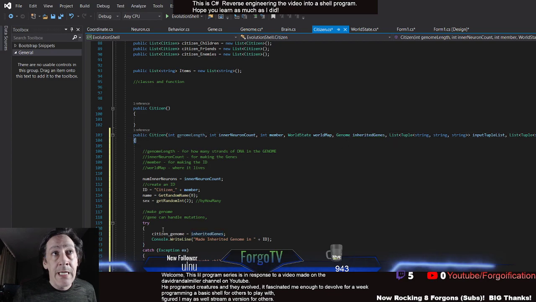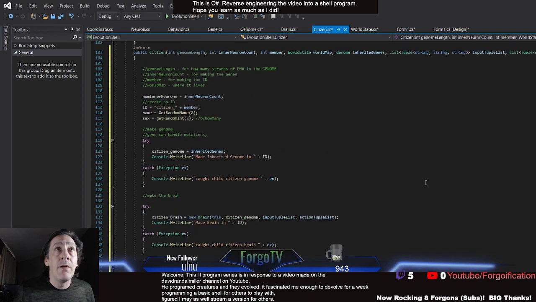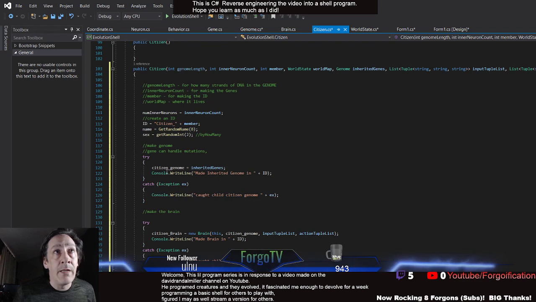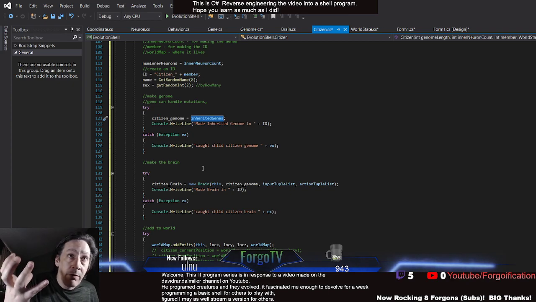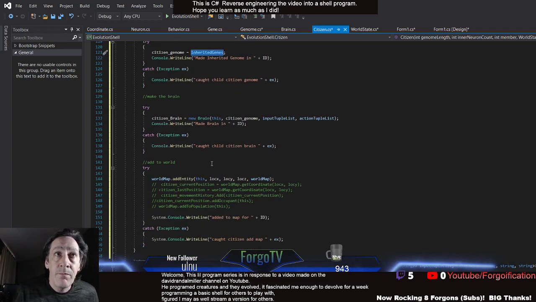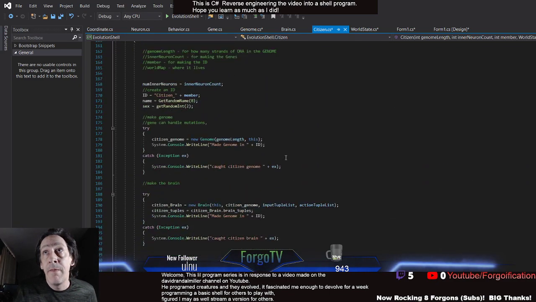So instead of saying citizen genome equals a new genome like we do down here, where we're basically saying make us a new genome when we start it, when we make the child, we're basically saying the new genome is what genes we just made or mutated, whatever happened to those genes. Now those are what we're going to use for this child. The brain is going to be based off of the genome. So we make a new brain for the citizen, and then basically we add them to the world, and then all should be good for that.